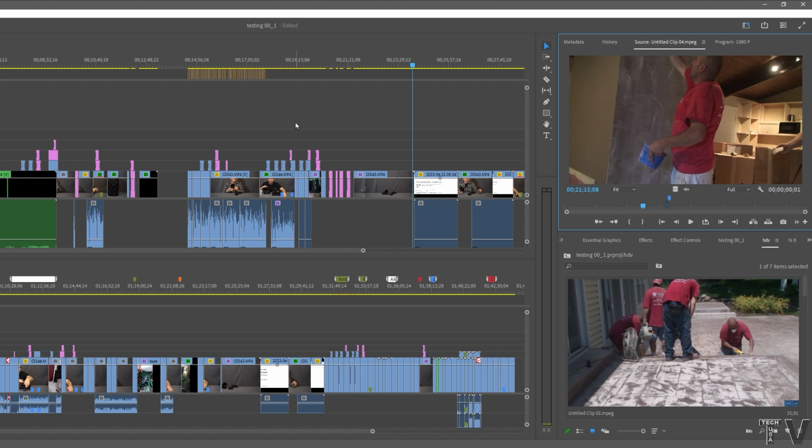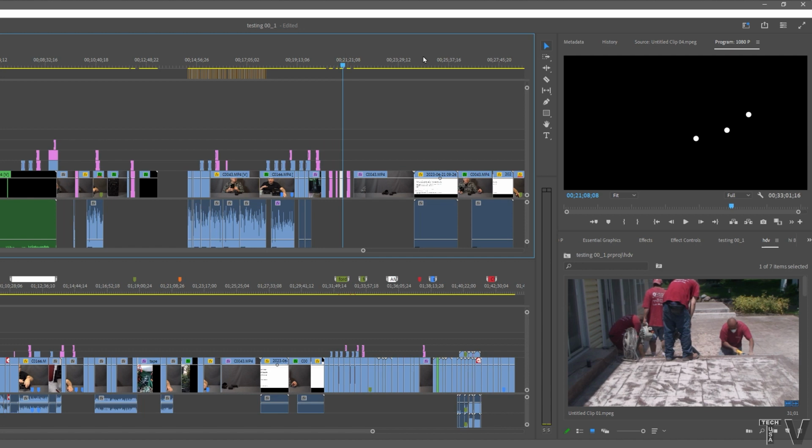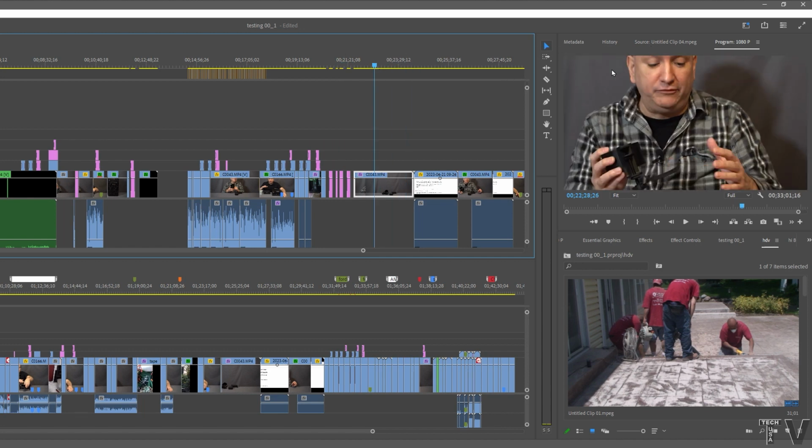But if I click on here anywhere and start scrubbing, now it switches over to the program monitor. So you can have the source and program monitor in the same window if you want to. And that's what I like about Premiere Pro. It's up to me to organize the graphic user interface the way I want to.